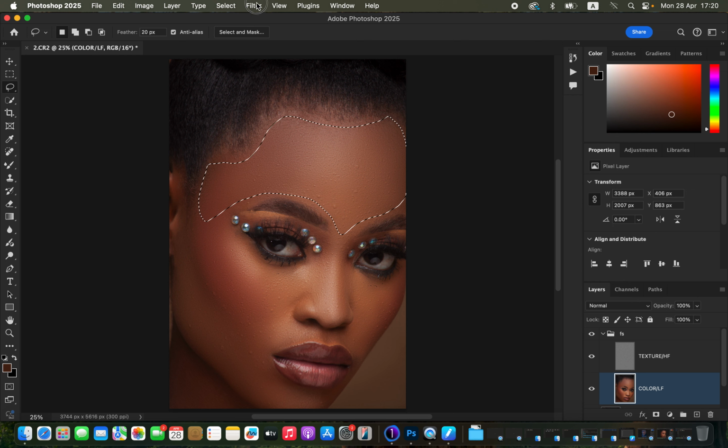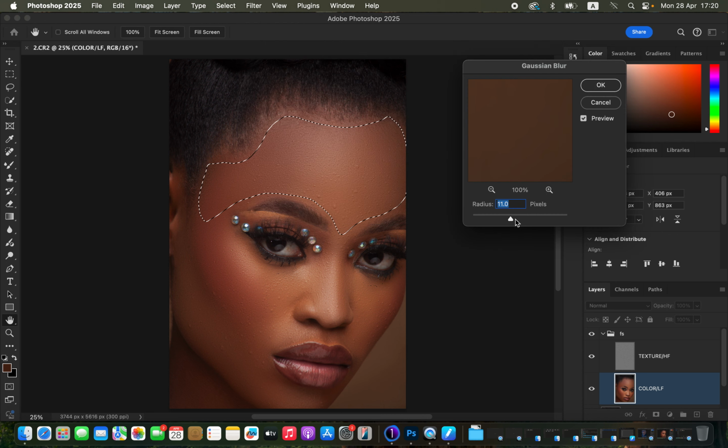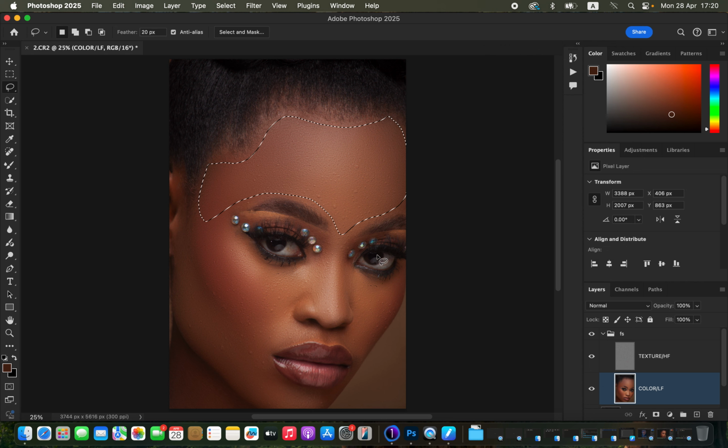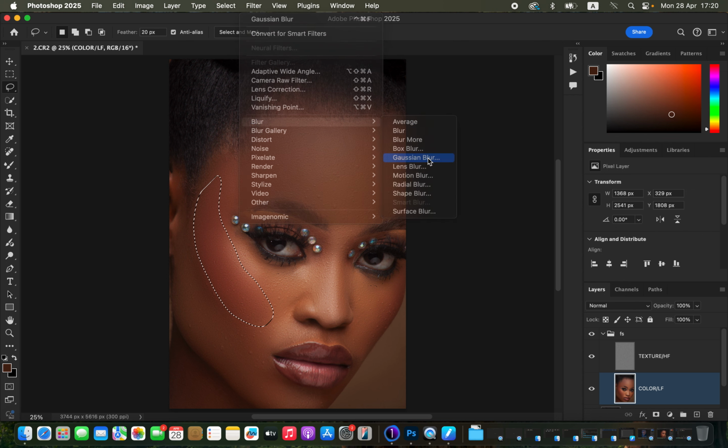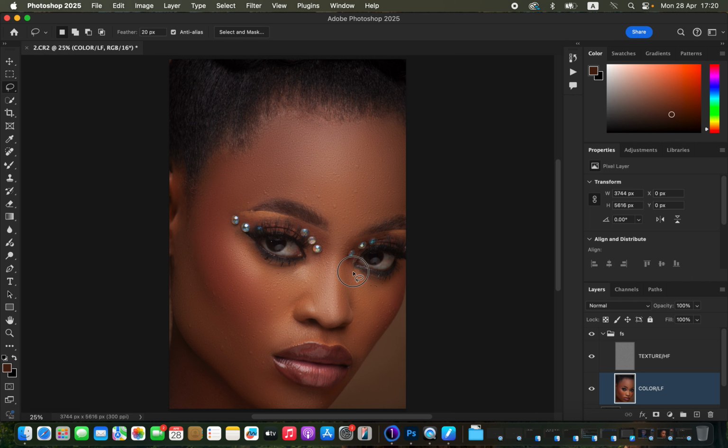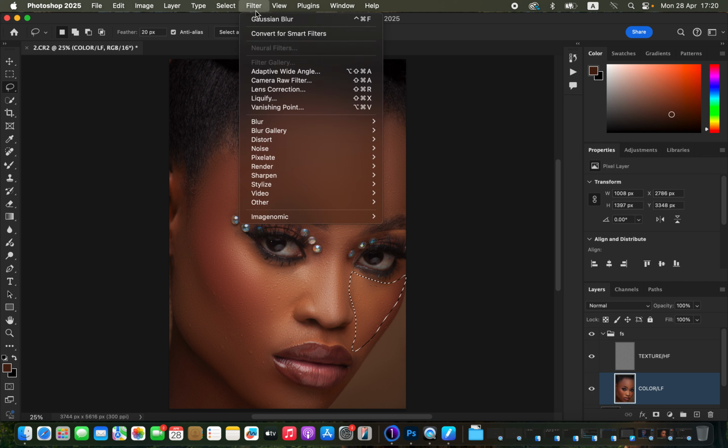Then come back to filter, blur, and go to Gaussian blur. It is going to bring back the initial radius we used for our frequency separation. What we have to do in this case is multiply this radius by 3 and put in the value. So 11 times 3 is 33. Just type in 33 and you can see it tends to perfect the areas that we may have accidentally missed as we were blending using the mixer brush tool. So select areas that have the same color and follow the shapes, following the way the face is shaped in this case.